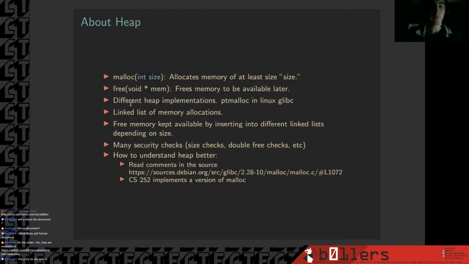As I mentioned a little bit, free adds something to a list of memory allocations. That's a linked list, usually a doubly linked list. The way it works is you free something and it adds it to the list. There are many different lists actually, depending on size or how many things have been freed. Different versions of glibc will have different types of lists, so it can get somewhat chaotic.